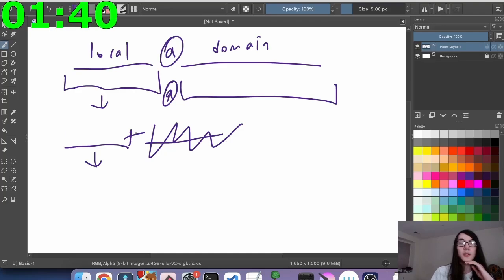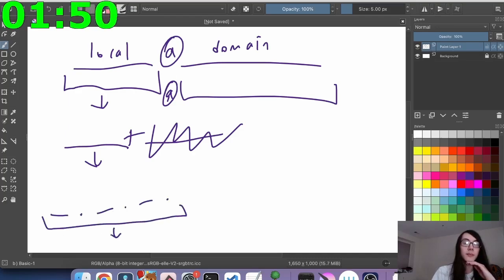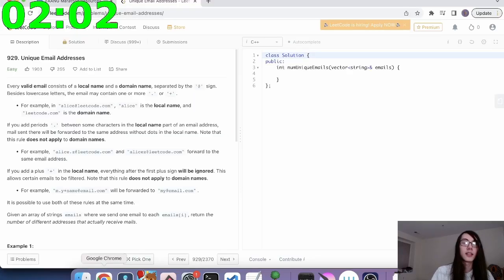Once we have this new local name, we have to filter out the dots. So we can just add everything but the dots to this final local name, and then that should be good. Essentially we parse out the local name, we parse until we get the plus, and then we get rid of the dots. So basically just doing what the problem says.